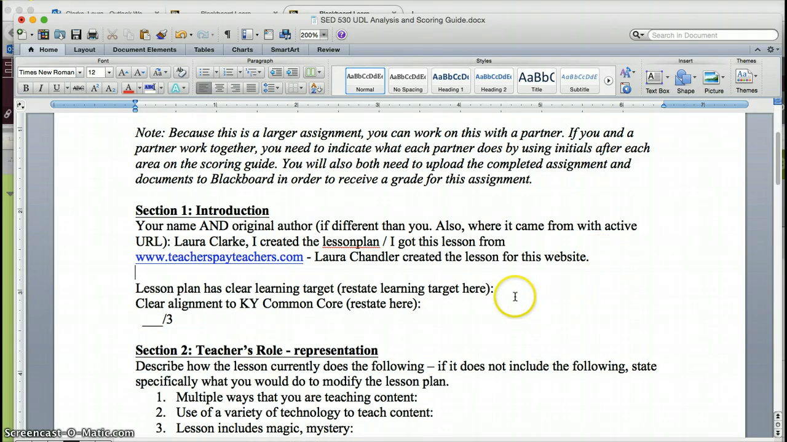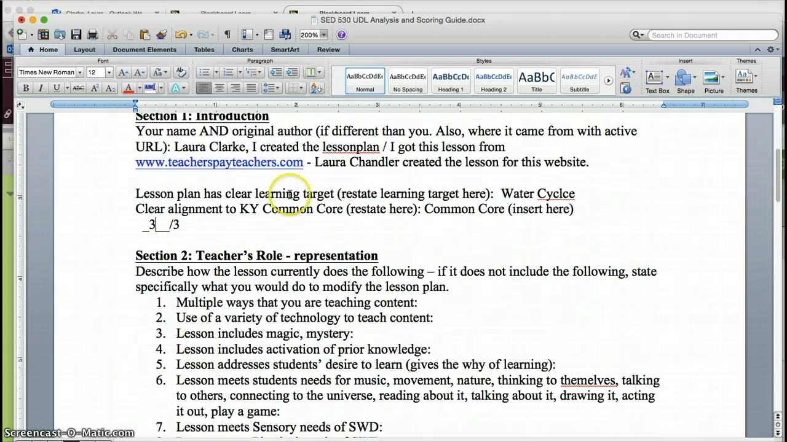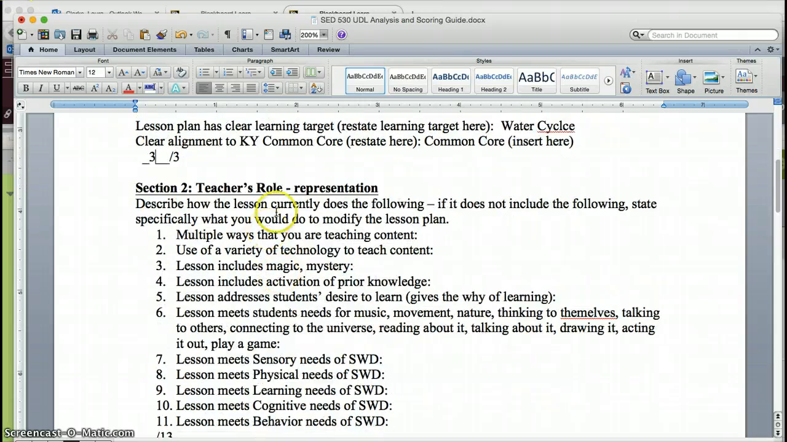All right, lesson plan has a clear learning target. I'm going to say that my lesson plan is about the water cycle and clear tie to the Common Core. I'm going to go to the Common Core and pull that principle and insert here. Make sure you actually insert it before you turn it in. If I do all those things, then I've automatically earned 3 points, and I'm going to put 3 out of 3 here because that's how many I should earn. Make sure you fill in how many points you believe you earned.